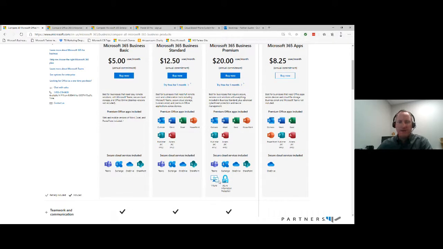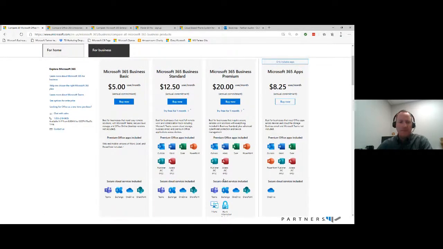This basically delivers advanced security in that licensing. So that's the business plans. Again, Microsoft renamed this recently. It used to be called Office 365 Small Business Basics, and they just called it Microsoft 365 Business, and then Basic, Standard, and Premium.